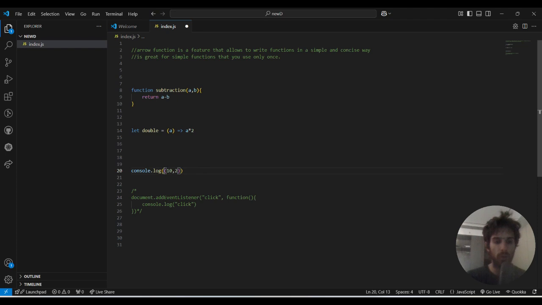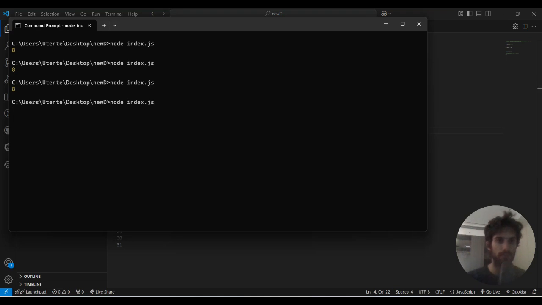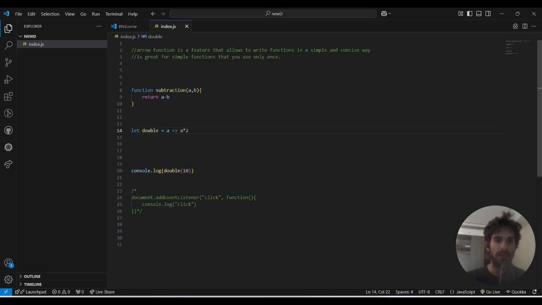And since we don't have multiple parameters, we can also remove our round brackets here, and still the code will be acceptable. So as you can see, as I said since the beginning, arrow function allows us to create code that is much more concise.